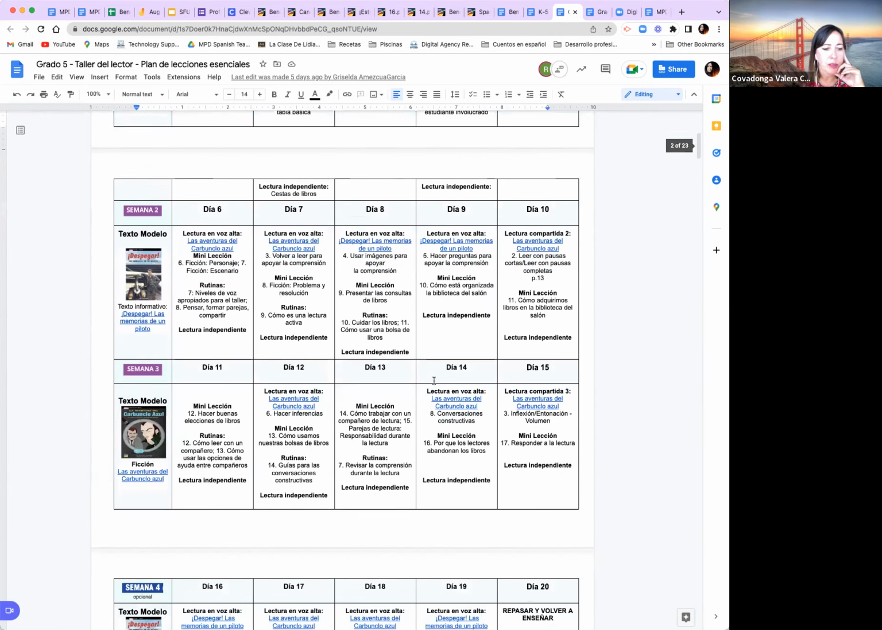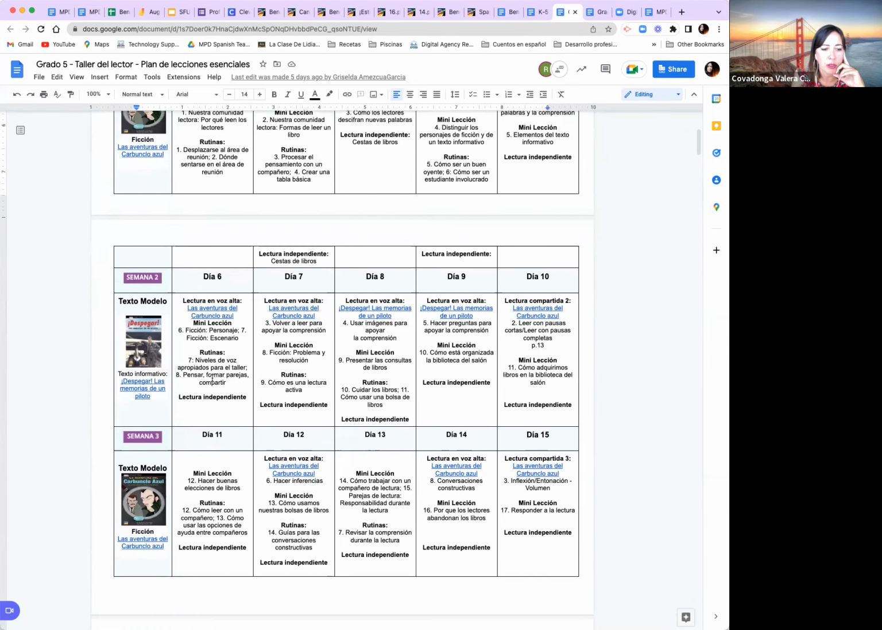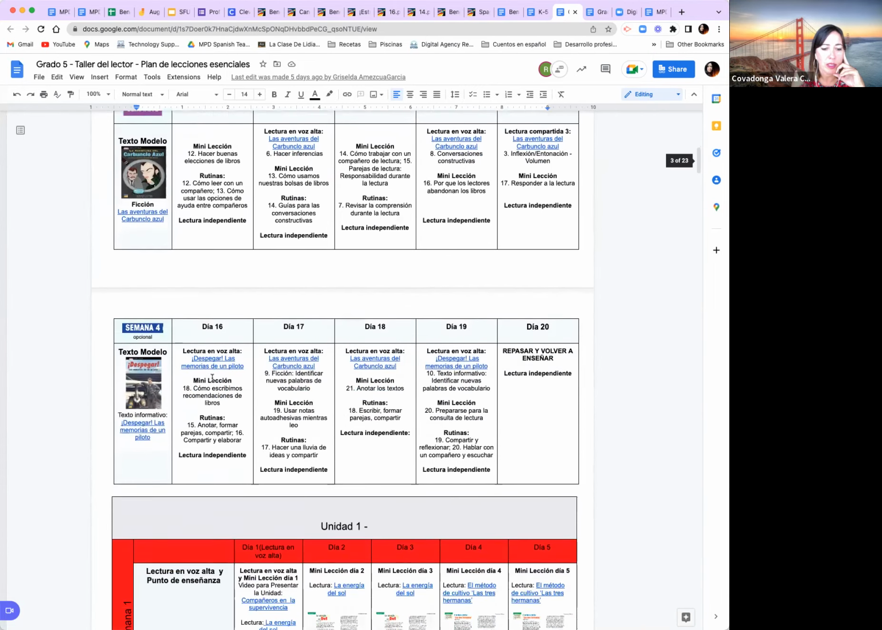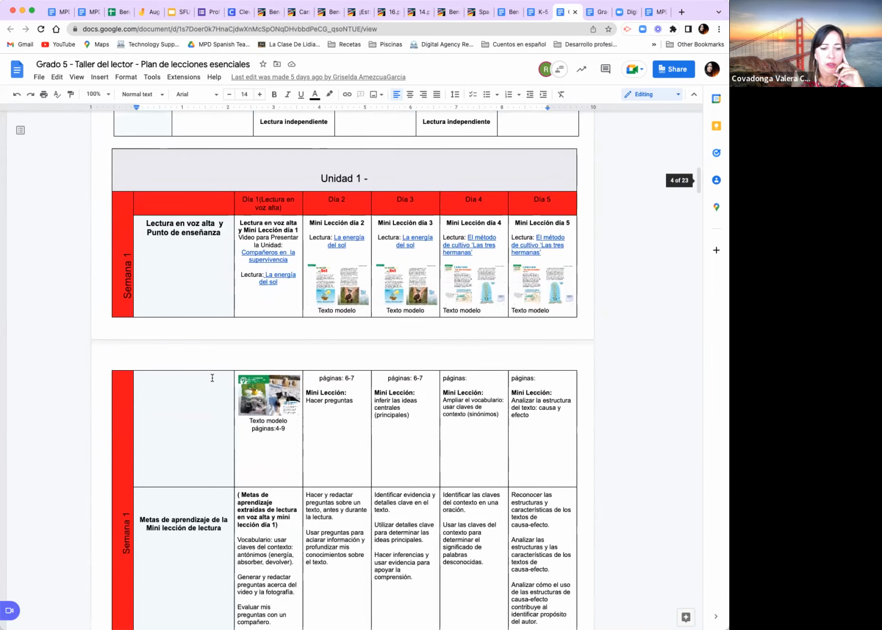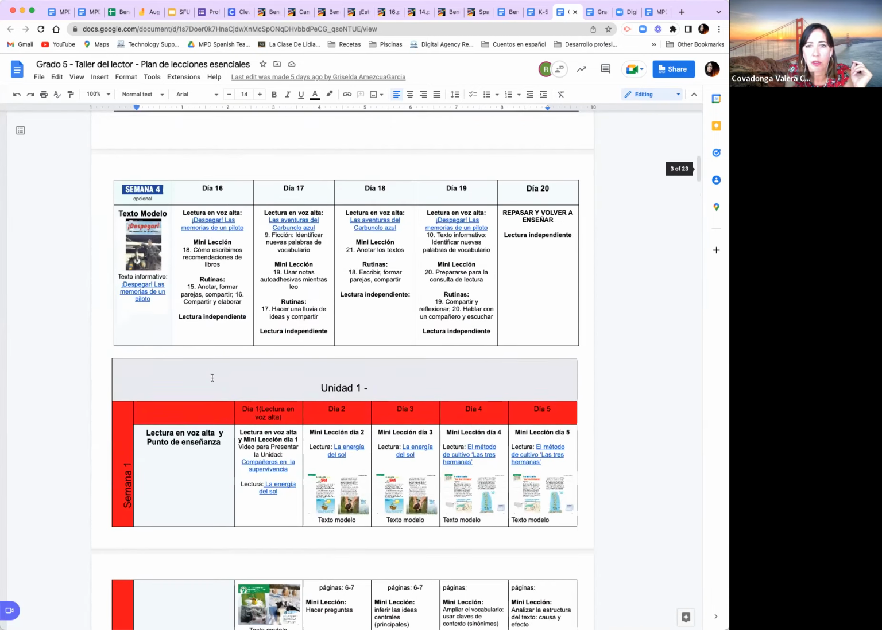And 1 optional one. And as you see, again, you have the reading first thing, and then you have the mini lesson and the routine. It's very simple and straightforward. These are the launching units for lector. And again, we have the first unit also planned out, selecting those essential activities from Benchmark.